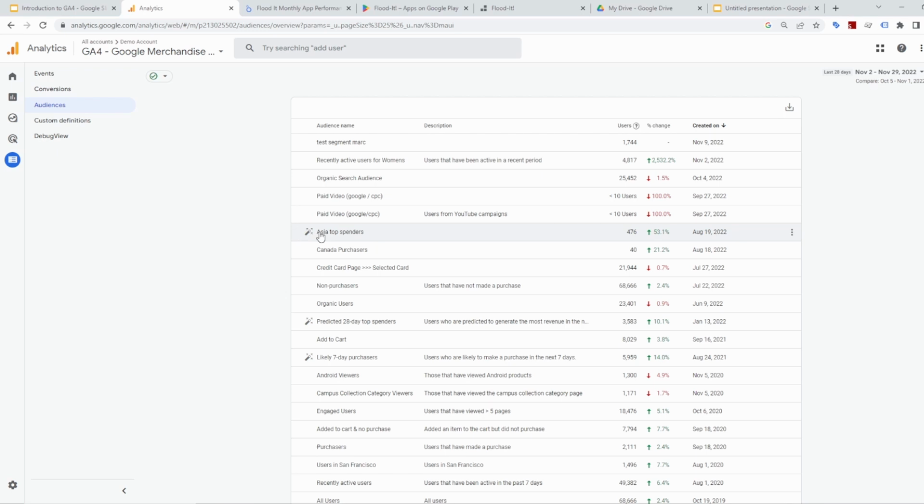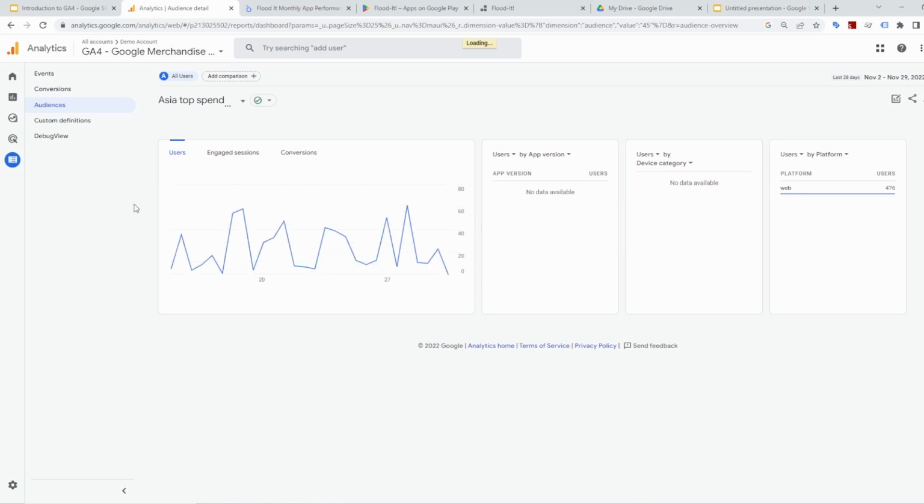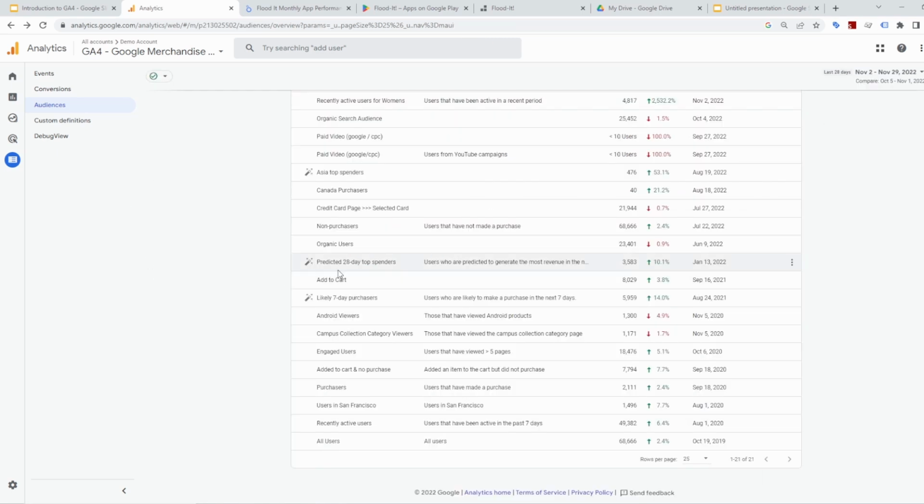So our first one here is called Asia Top Spenders, and based on the name of that, I would assume it's a cohort of top spending users from Asian countries. We can also see an audience for predicted 28-day top spenders and likely 7-day purchases. So those audiences have been created by Google using artificial intelligence and machine learning. So we can use those for reporting and remarketing campaigns in Google Ads.